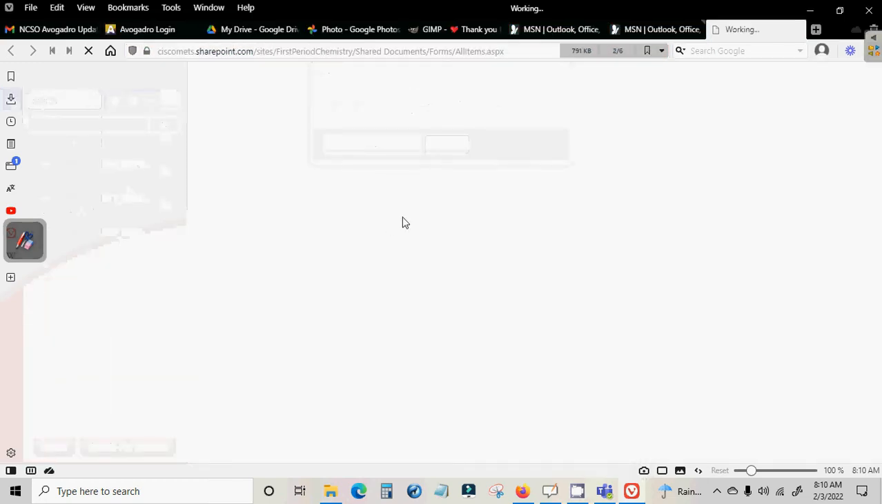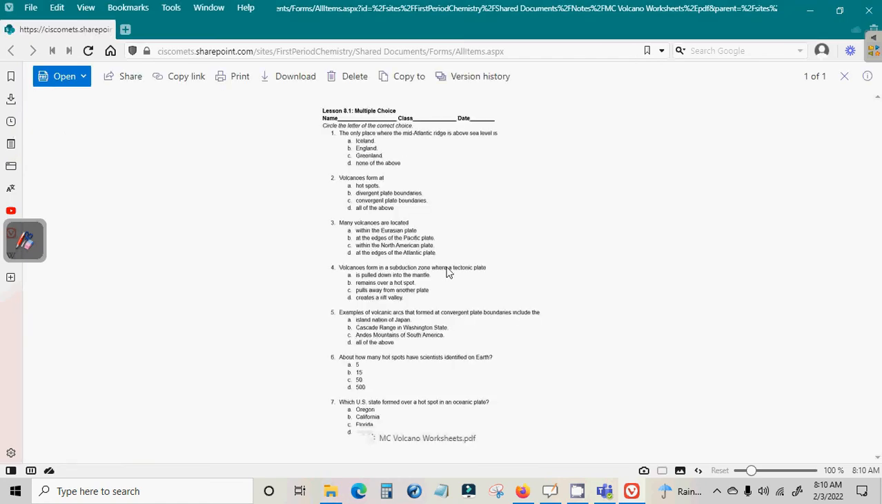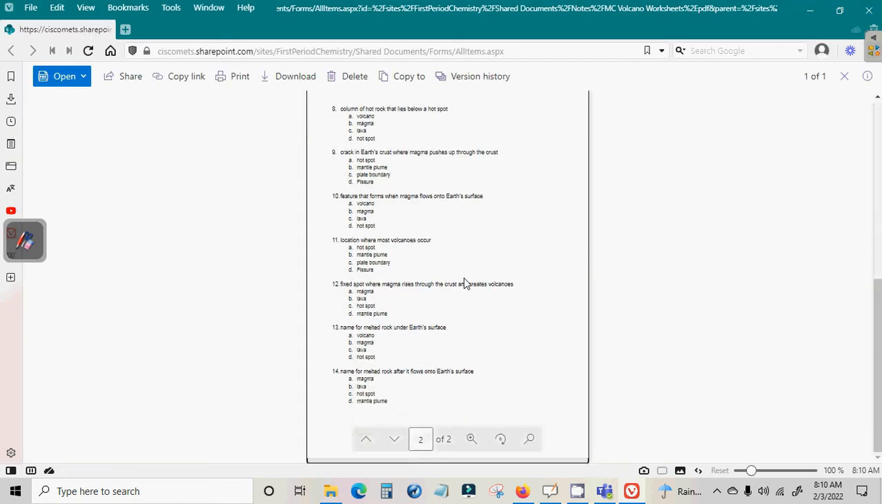All right. That's a lot of tabs. That's what happens when you're a science Olympiad coach. All right, so there it is. It's 14 multiple choice questions.